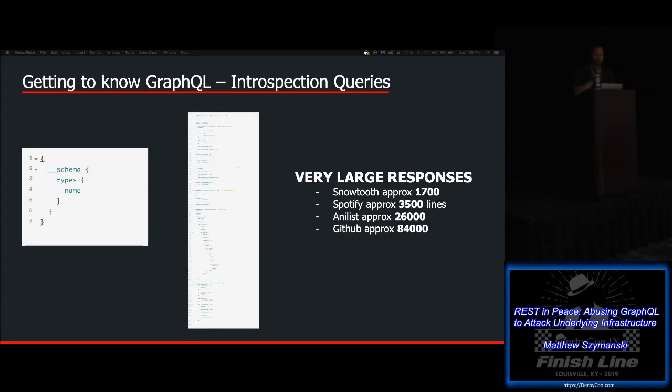So how do we know what all functionality exists in a GraphQL API? Well, like I said, introspection queries are how we get a hold of the GraphQL schema. We can send it a giant introspection query that basically tells it, look, I want you to send me your entire schema back, or you can send it a tiny little introspection query to just get a little subset of the schema back you're looking for.